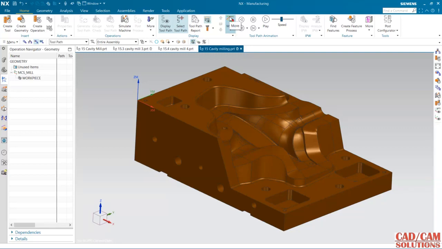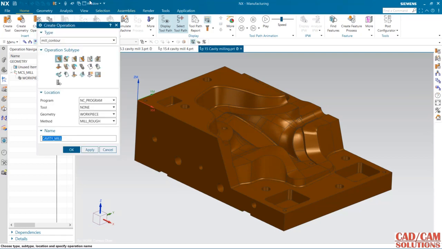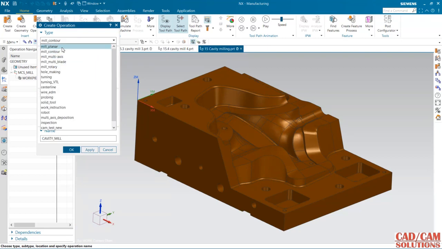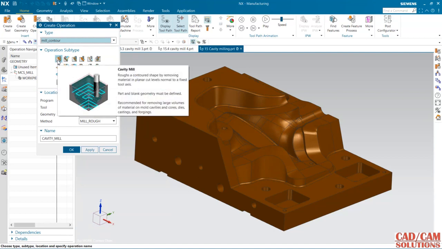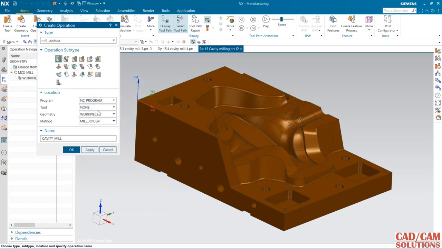Hello friends, in this lecture we will see contour milling, and under contour we have the first option, that is cavity mill. See, now my type is from mill planar to mill contour, and in mill contour I am going to use this cavity mill. Cavity mill is the most popular option for roughing in NX CAM. We can cut any kind of material in die mold and casting or any forging component with the help of this cavity mill. So select this cavity mill, and the same things we need in cavity mill.